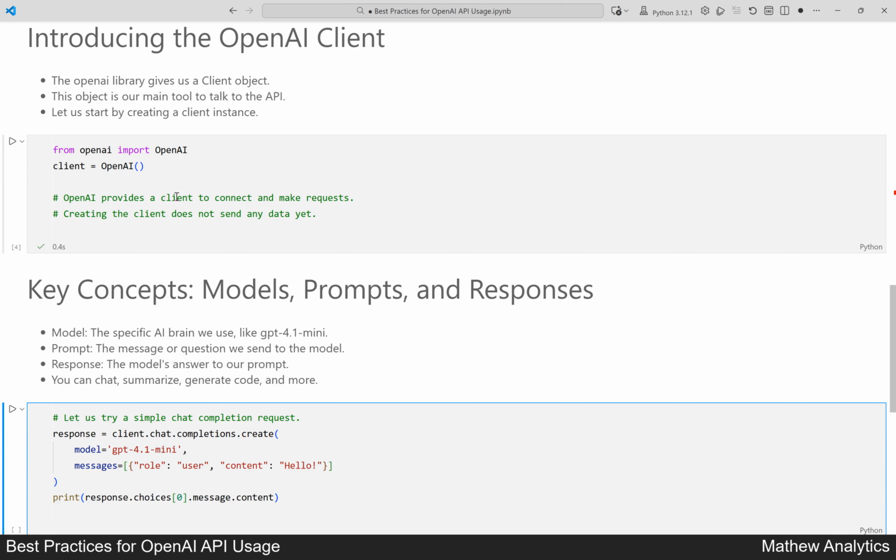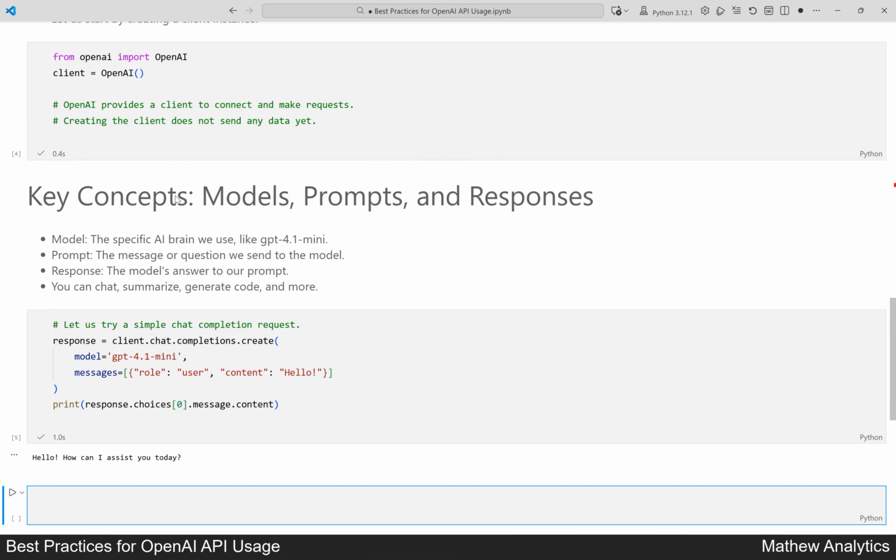Running the cell now. This output shows the model's response to our simple greeting prompt. Notice how the AI, using the GPT-4.1 Mini model, replies conversationally, demonstrating how prompts generate relevant, natural responses. This highlights the core interaction of sending a message, the prompt, to the model and receiving a meaningful reply, the response. This is your first message to the OpenAI API.